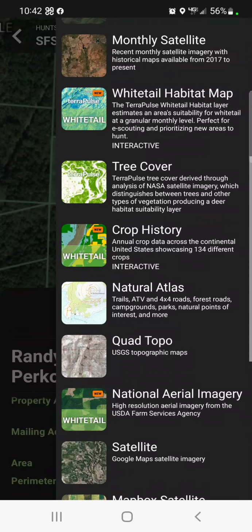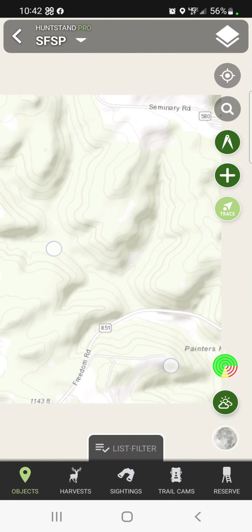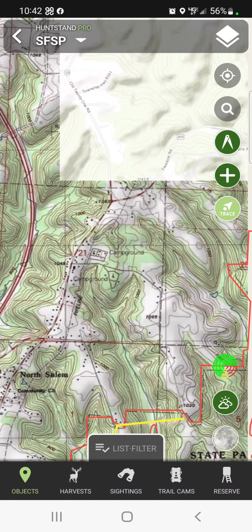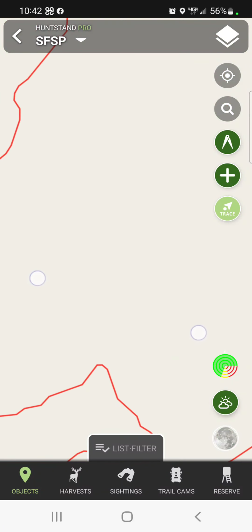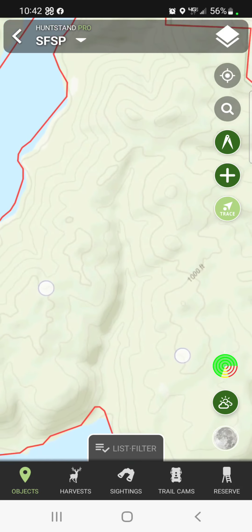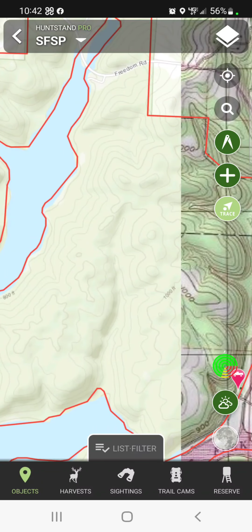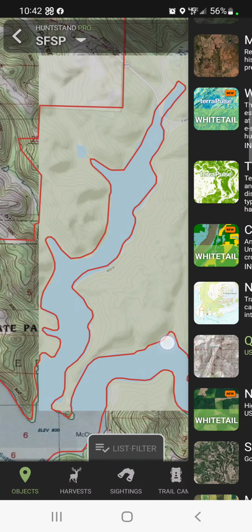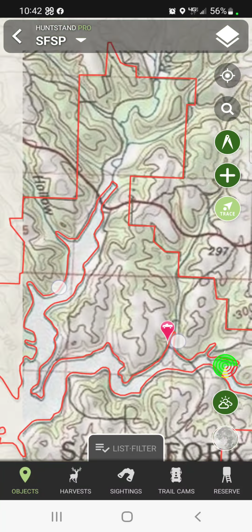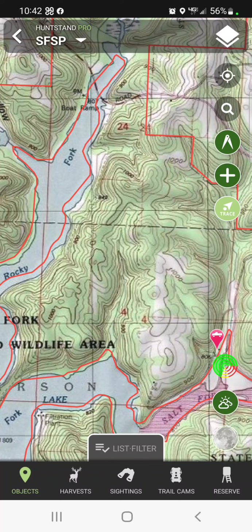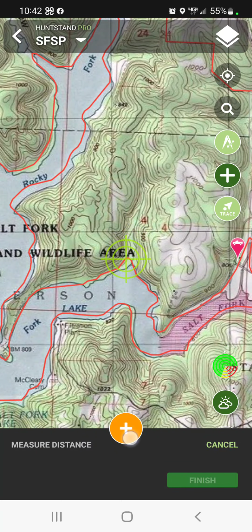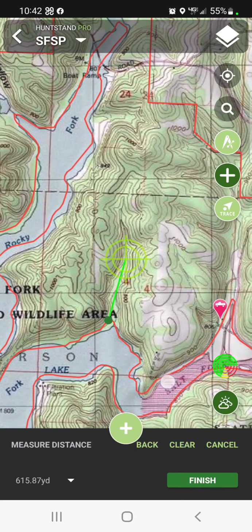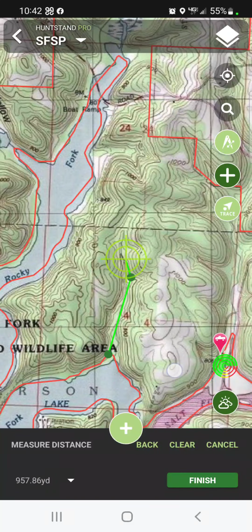Let's go topo. Okay. So Salt Fork State Park. Let's assume this valley here in the center. I wanted to hike that valley. There we go. So now I can come up here. I can put my bullseye there. Follow that valley up.